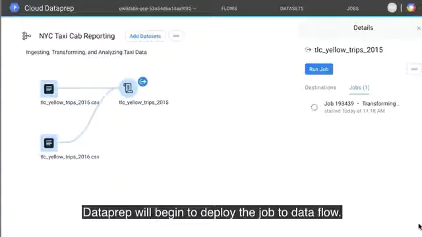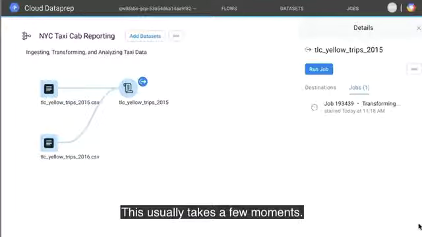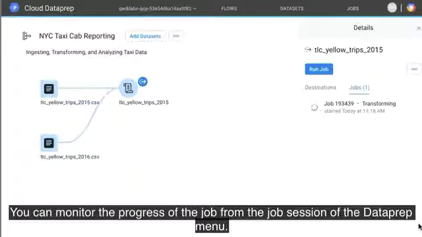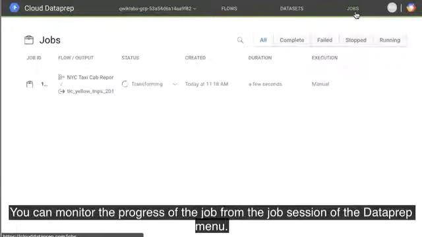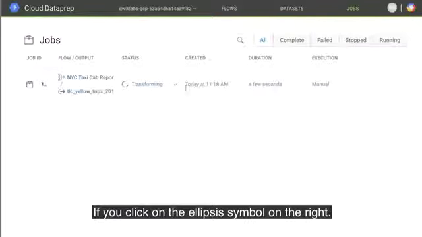Once the job is shown as transforming, Dataprep will begin to deploy the job to Dataflow. This usually takes a few moments. You can monitor the progress of the job from the job section of the Dataprep menu if you click on the ellipsis symbol on the right.